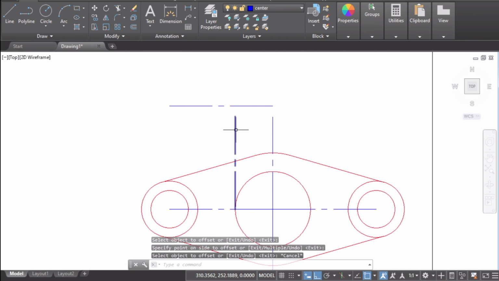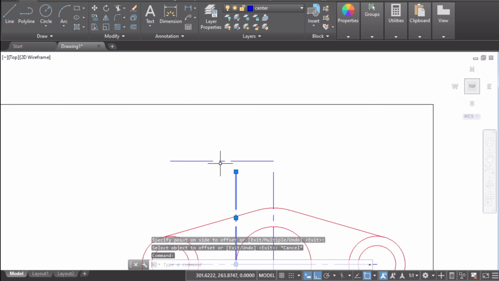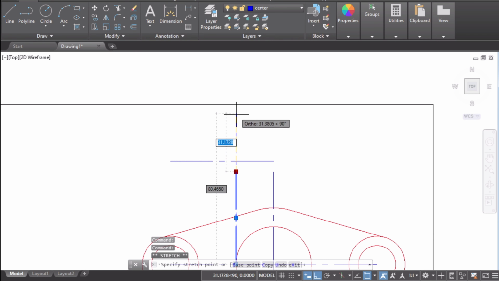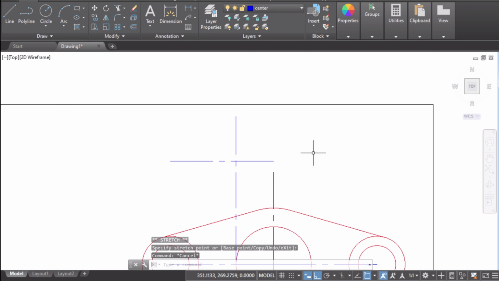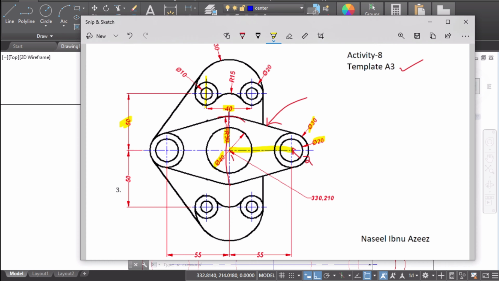Once you finish, select this line. If you want an intersection, you can simply extend it. So you got the intersection. Now we can easily construct these 2 circles.